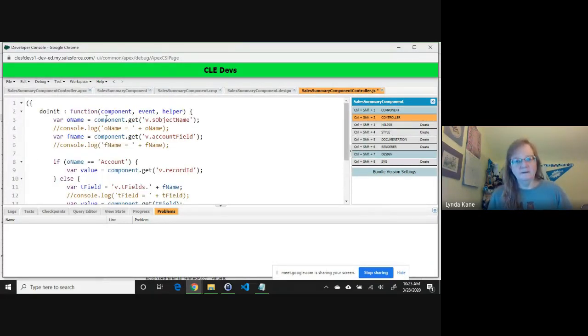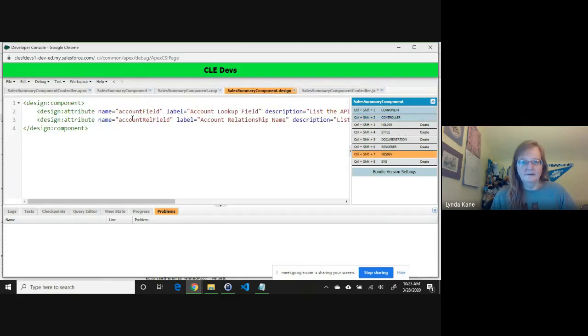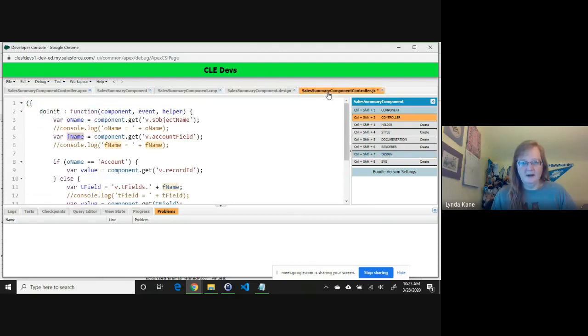So, as I mentioned already, we already talked about grabbing oname, which is the object name. I'm going to make sure I grab the field name, which is from my design, so the account field. If I remember, in my design, I created a design attribute called accountField. That's where I'm ultimately getting it from. I can use console.log to show that I've got it. If I need to troubleshoot, I could uncomment that.